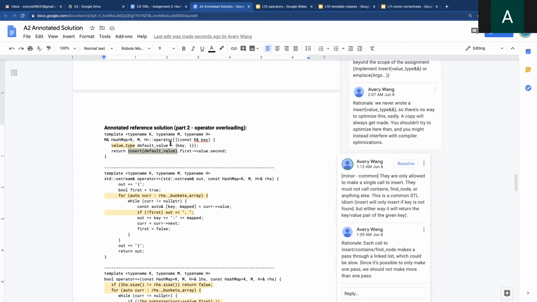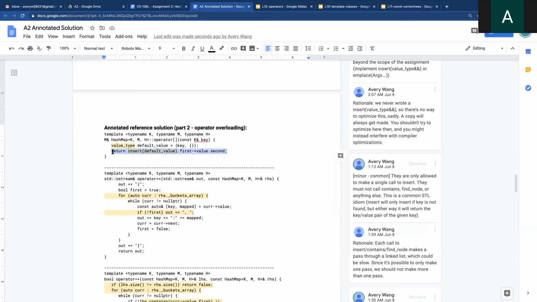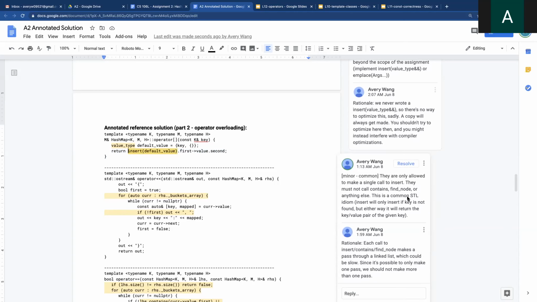This is much better than calling contains, because when you do contains, it has to go through the entire hash map. And then when you do insert, you have to go through the entire hash map again. That's 2 passes through the hash map, inefficient. So make sure that they implemented this as a single call to insert, labeled here. This is a very common STL idiom that 106B just never teaches.